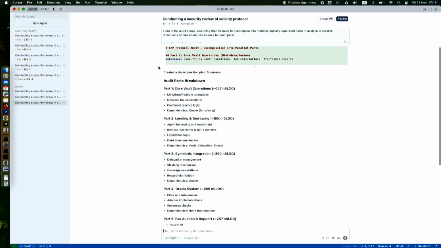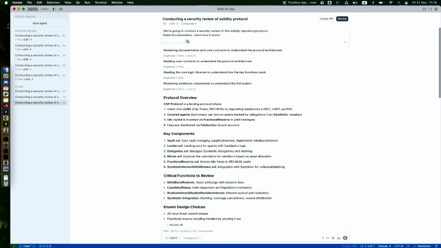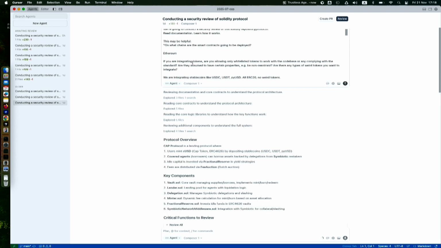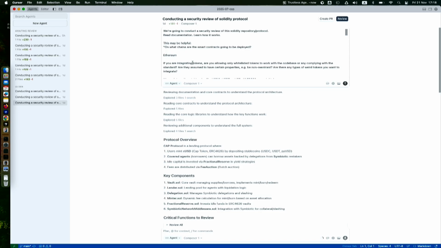For instance, to decompose this project into components, you can first run another prompt that will help Cursor collect the context for this work, which usually makes the work much more effective. For instance, in the beginning, we can say that we're going to conduct a security review of this Solidity repository or protocol, read the documentation, and learn how it works.